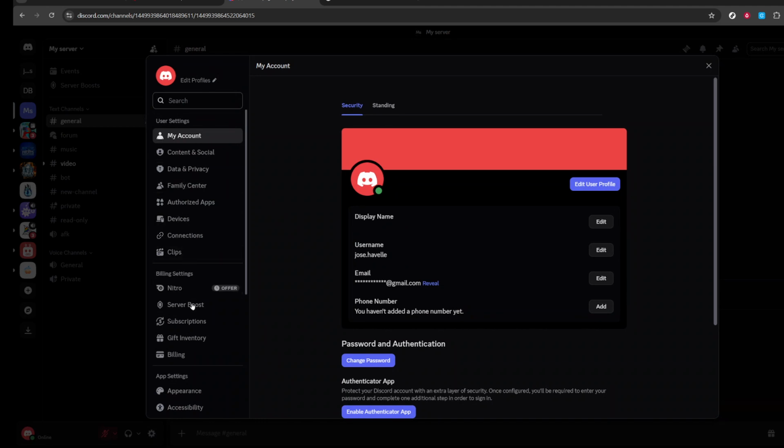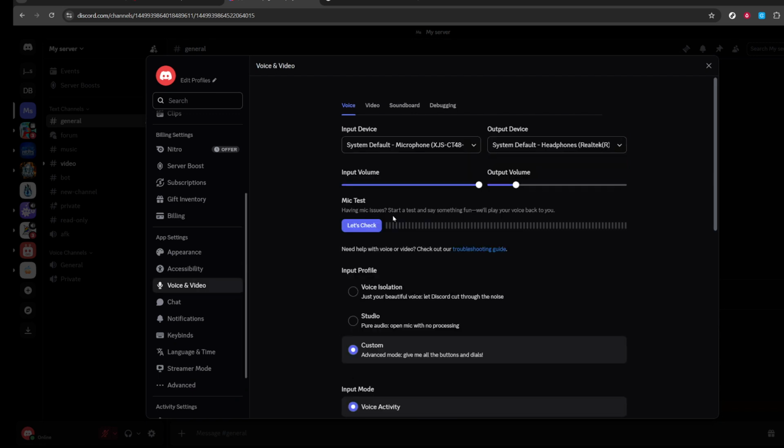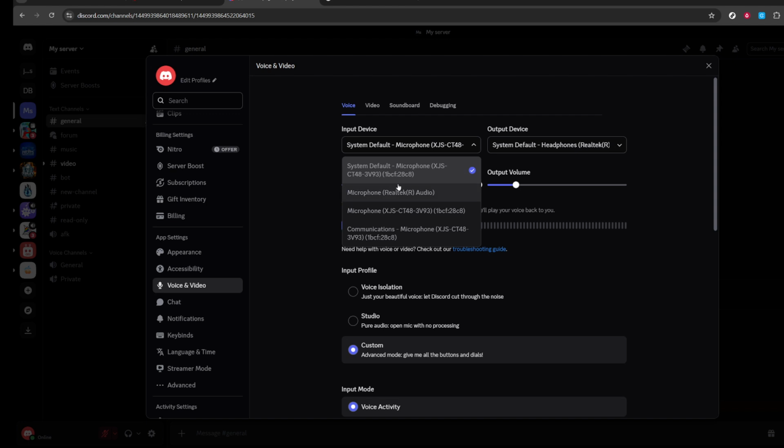In the settings sidebar, choose voice and video. This is the control center for everything related to voice calls. Here you'll see options for your input and output devices, volume and testing tools.